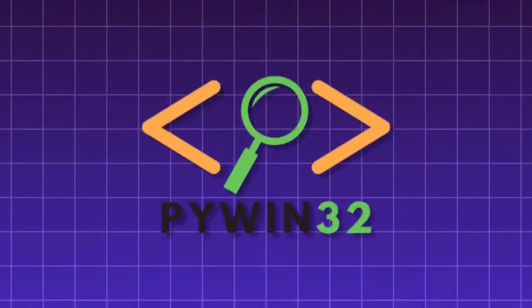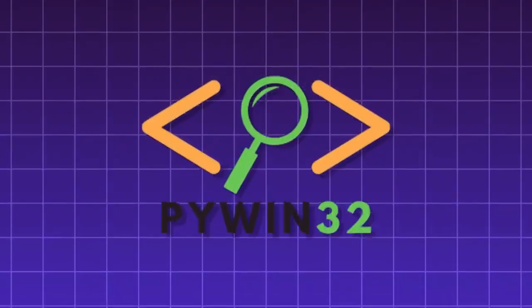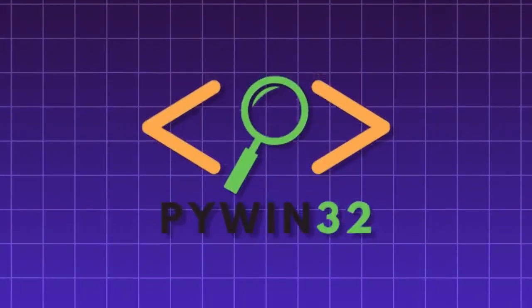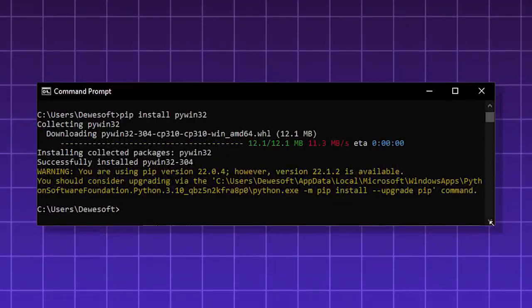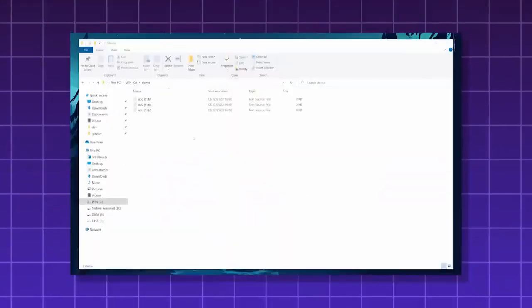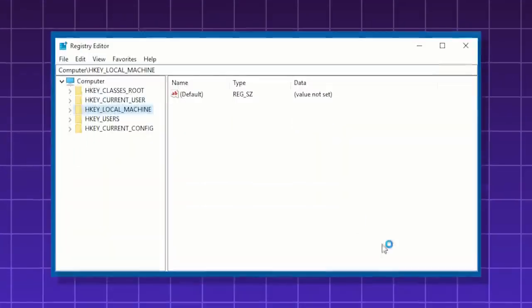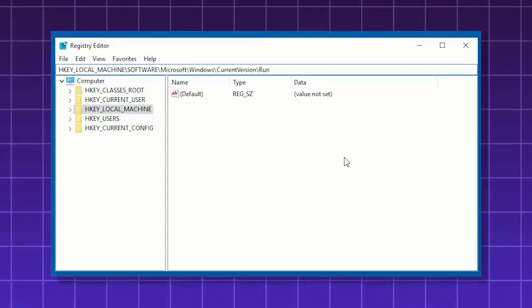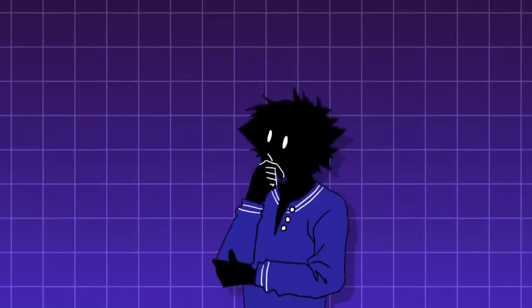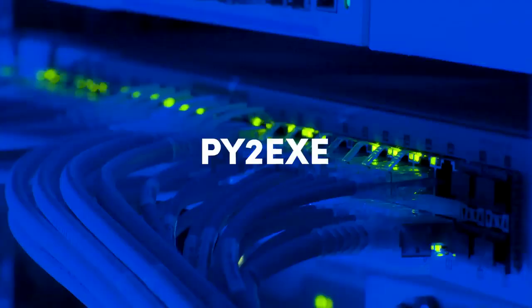PyWin32. This is a library that provides access to the Win32 API on Windows. It basically lets your Python programs interact with the Windows operating system at a lower level. This includes working with the file system and directories, accessing and modifying the Windows registry, managing threads, controlling UI elements, automating tasks on Windows, and so much more.